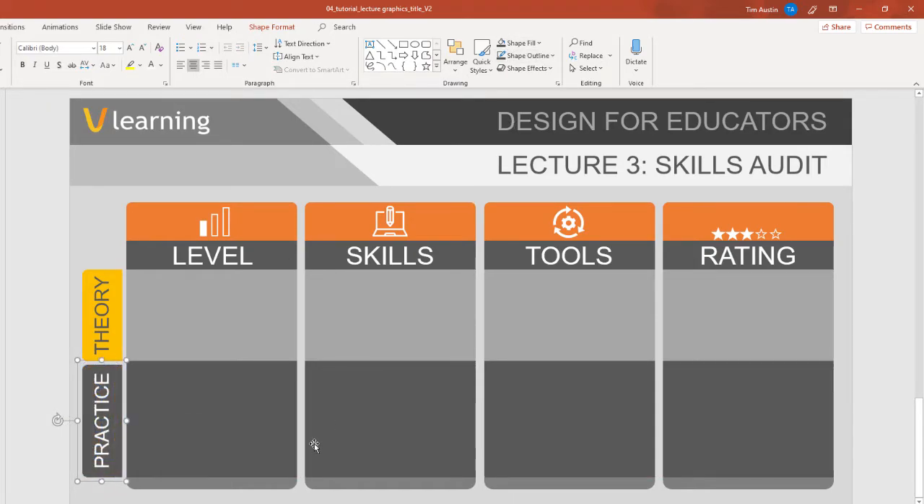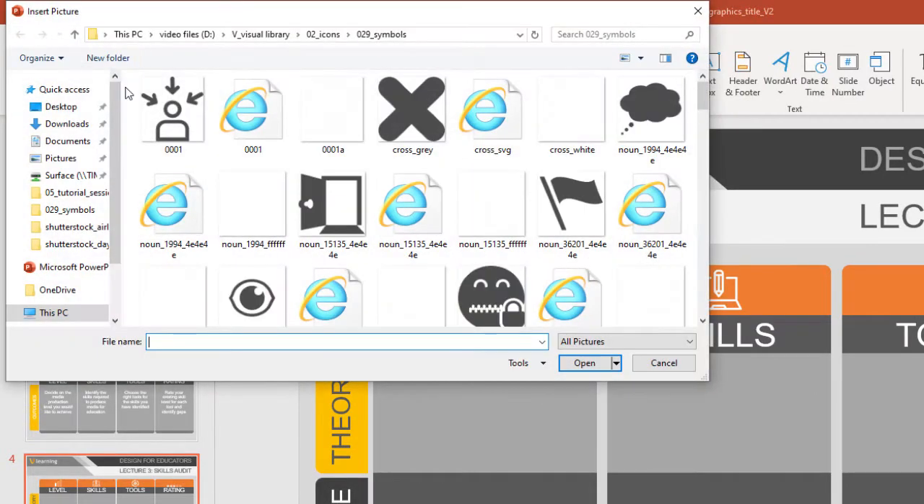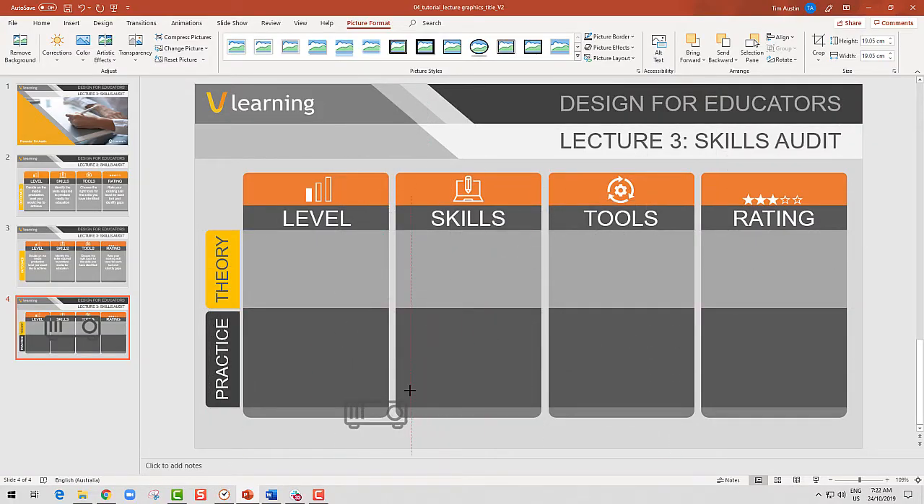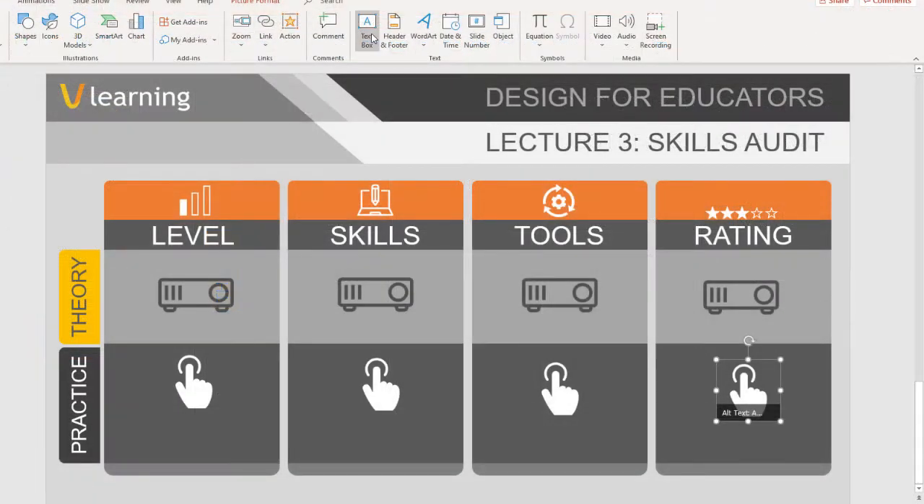The next step is to add icons to the content box. This shows there'll be a presentation for the theory. The second icon shows there's a practical activity to complete for each topic as well. You can add text where required.